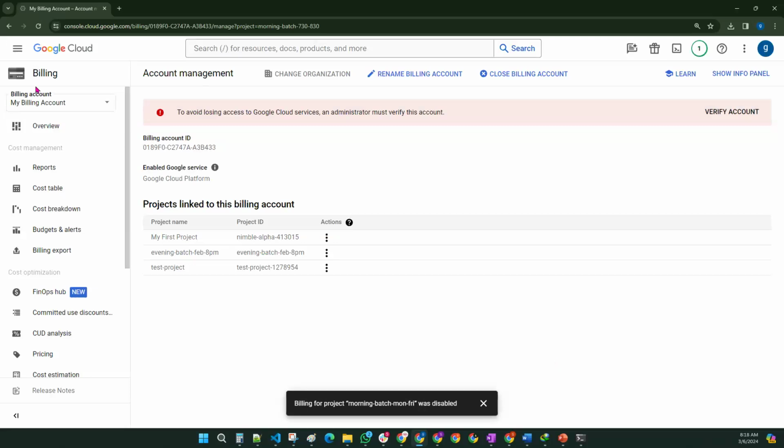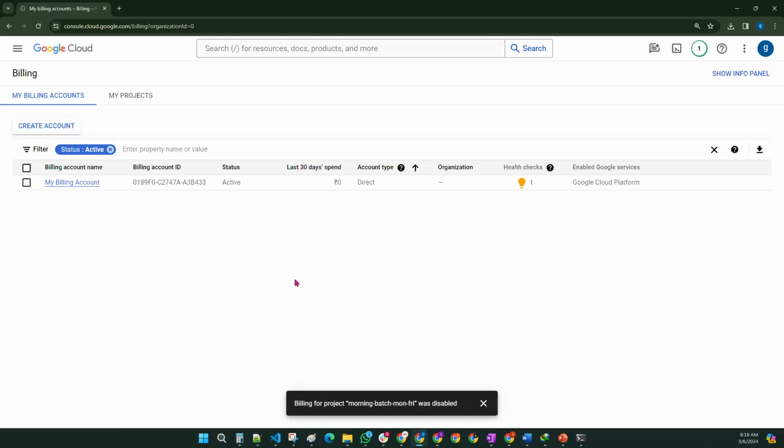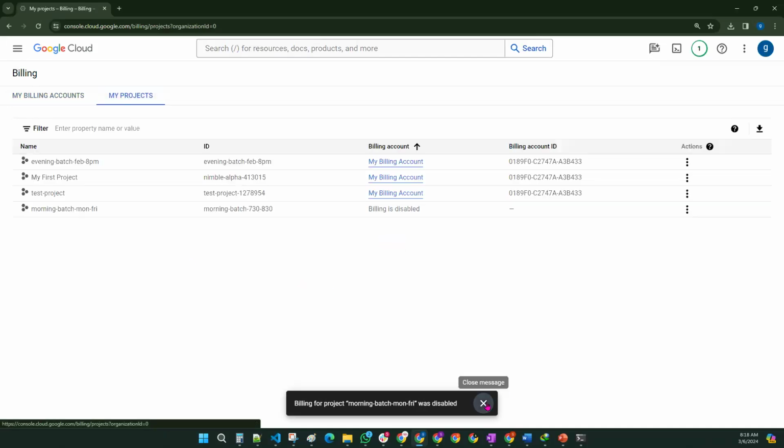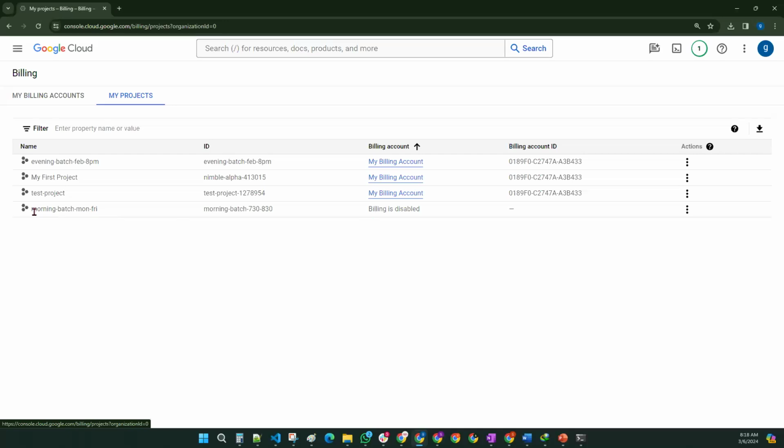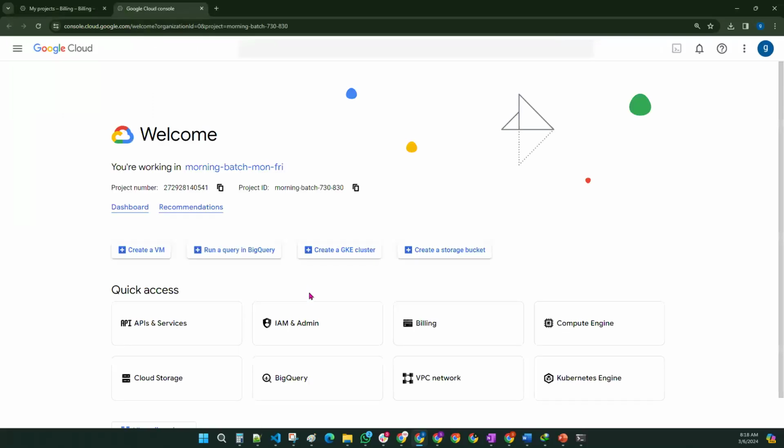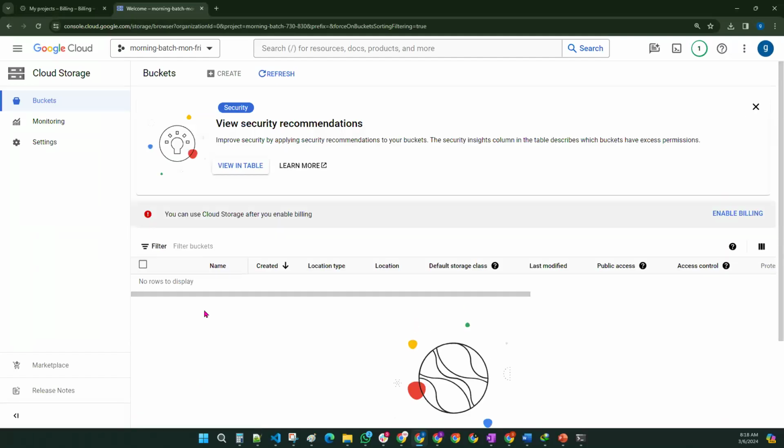Instead of coming here, I will go to manage billing account. If you go here, you click on my projects. This is where you will be able to see more information. See here, just now we have disabled the billing here, right? For the morning batch, the billing is disabled. So when the billing is disabled, what will happen, sir? If you try to click on Cloud Storage and try to click on create, see here, what is the option? Can you guys read it out loud? Can anyone read it out loud, guys?